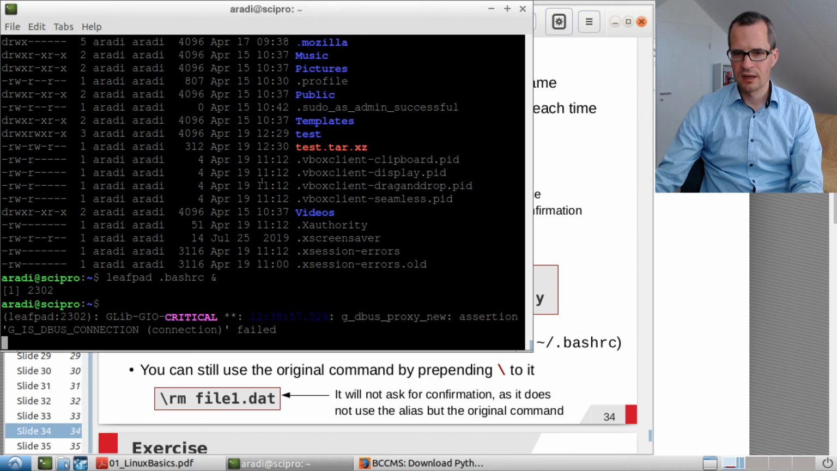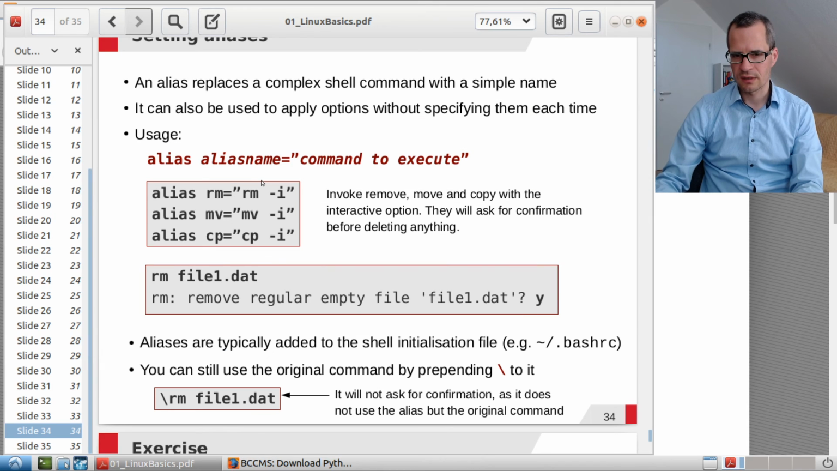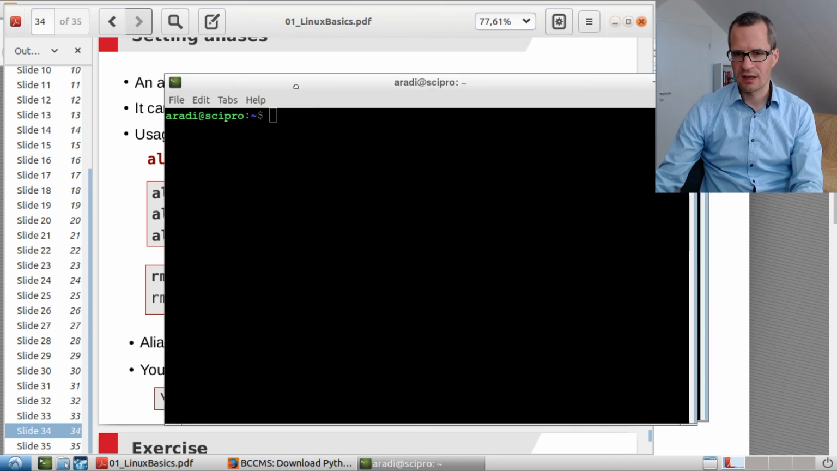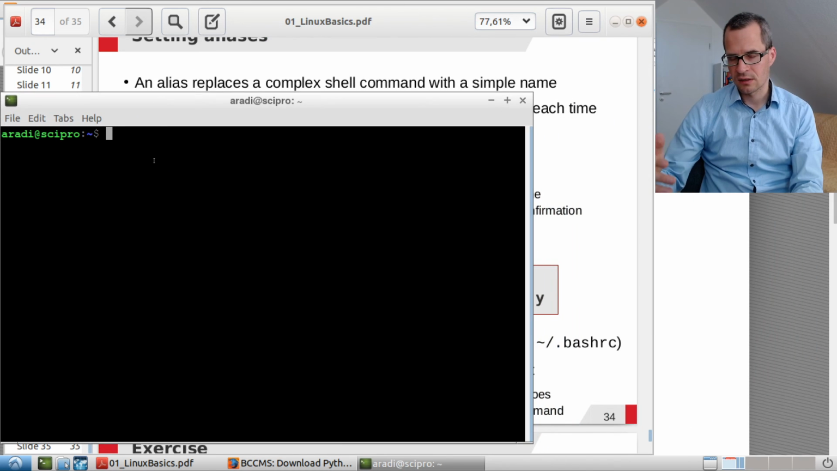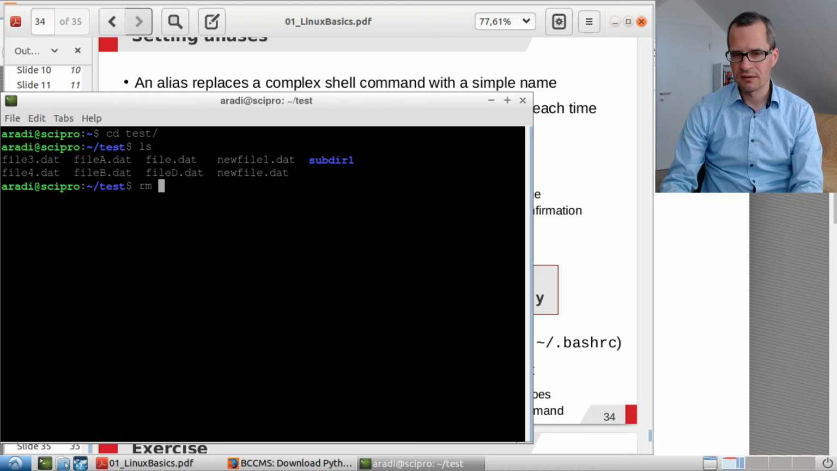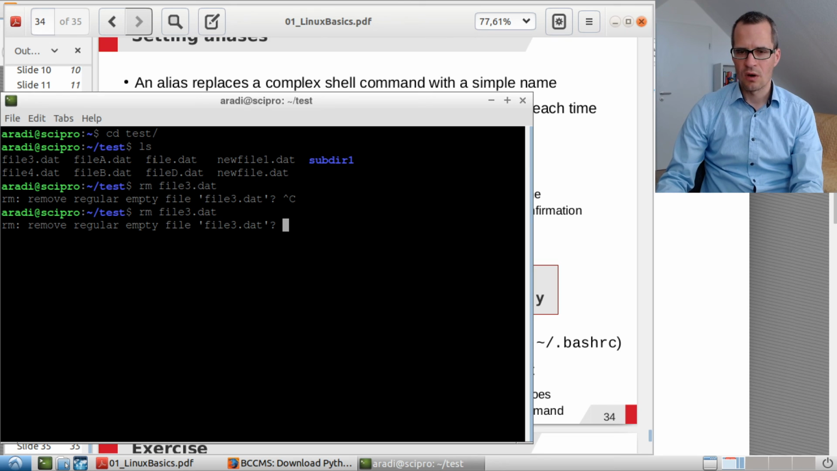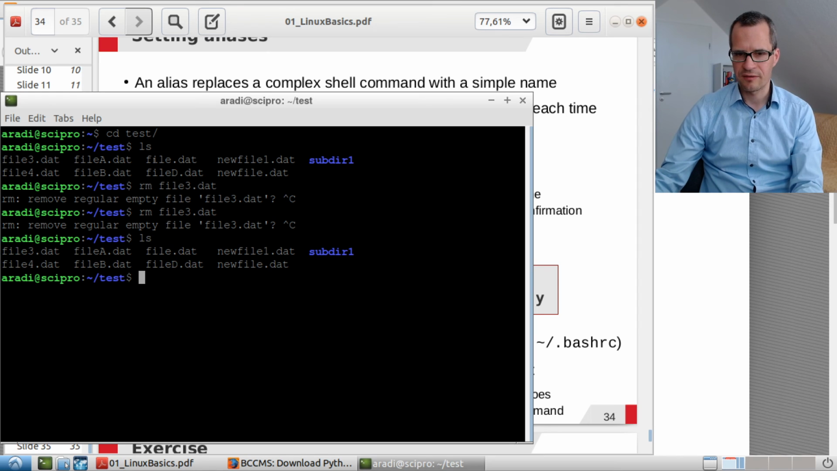So what does it mean? It means let's close this command line window and open a new one. Now this shell should have read in that initialization file which I just edited. In theory, if I go into the test folder and want to remove file free.dat, you see that it's asking whether you want to do it or not. You can either press Control C to stop the process, and then nothing happened, and you see that file free.dat is still there. It has not been deleted.